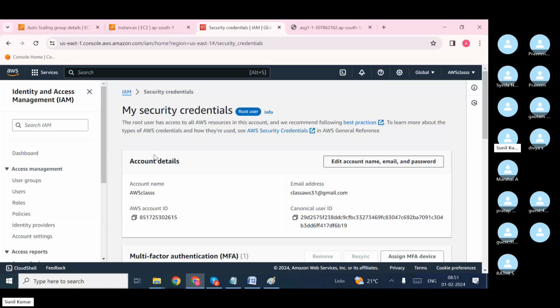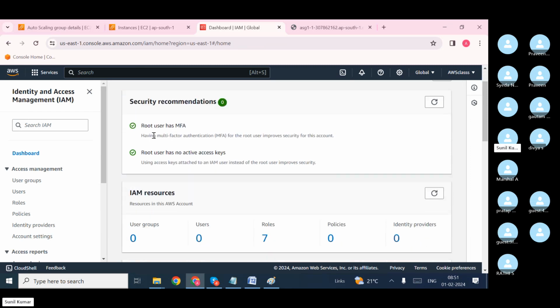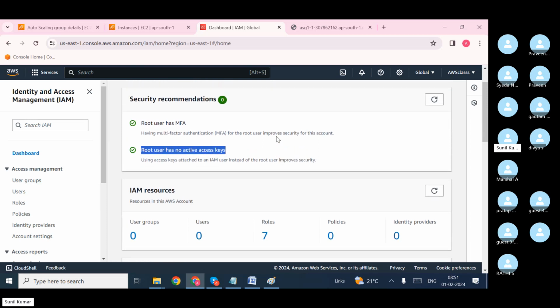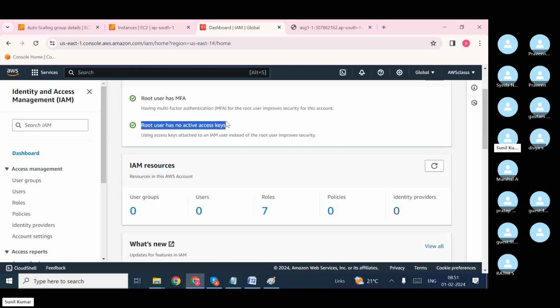So this is the main dashboard of your root user. But if you want to do it for an IAM user, what will you do? Let me go back to the dashboard again. See, this is showing the root user has MFA set up. Root user has no active keys. This is one of the things where it will cross-check everything. Is it proper? Otherwise, it will show the security recommendation as one.